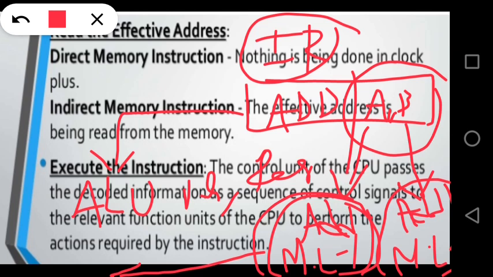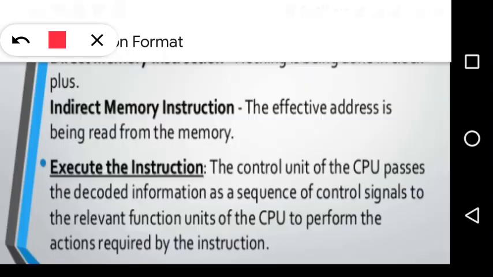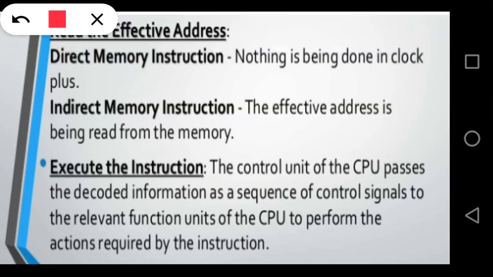A and B are some constants. So now we should finally conclude the address of the values to be added. This is called read effective address. So read effective address means, for direct memory instructions, nothing is being done in the clock pulse. For indirect memory instructions, the effective address is being read from the memory.